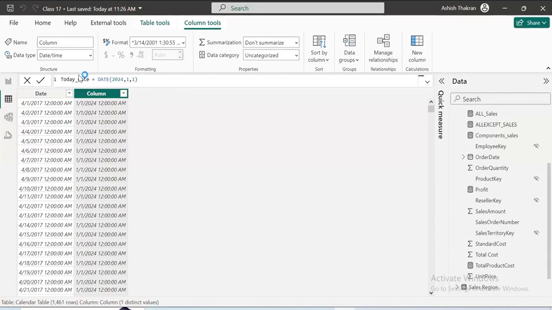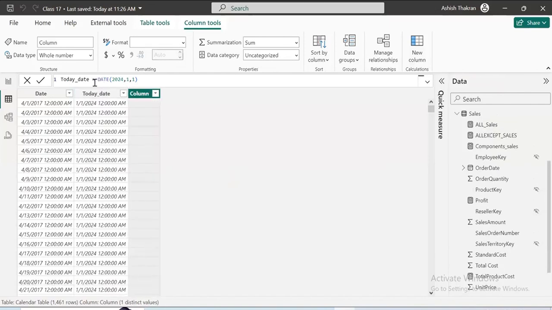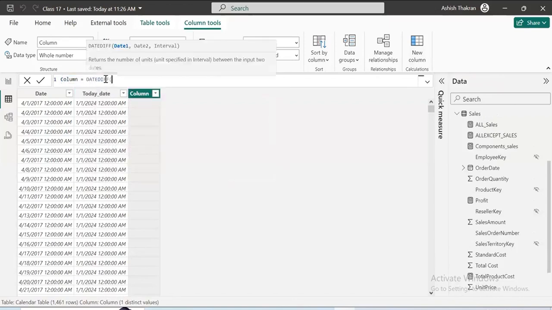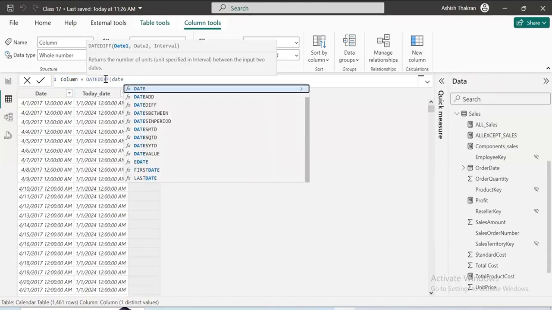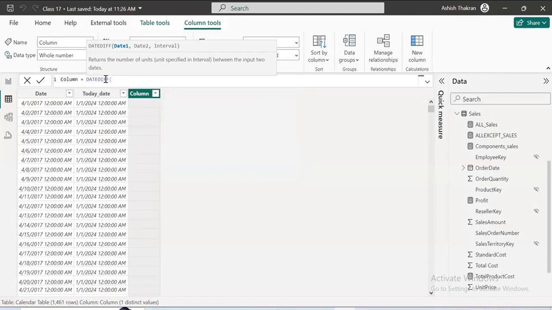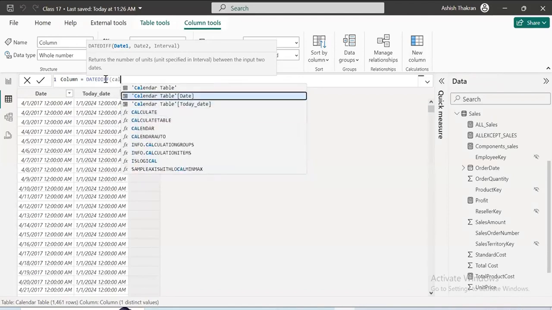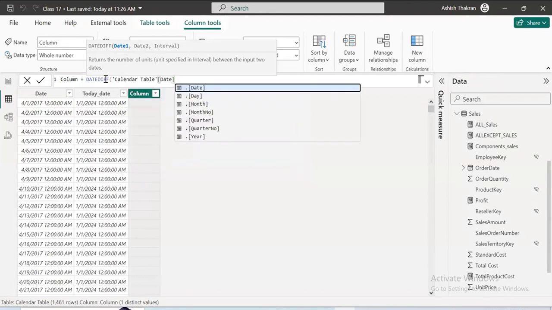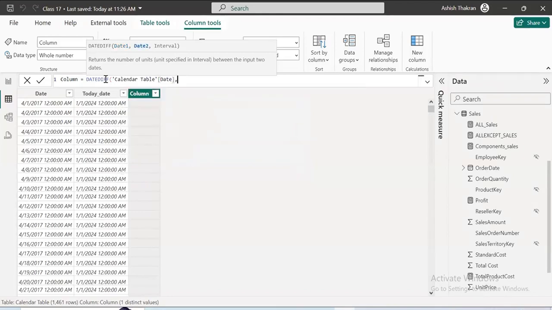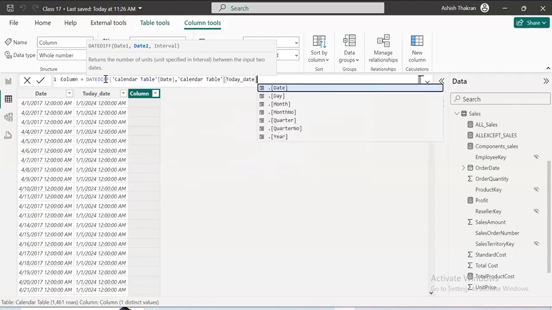That's the name of the column. Now let me create another column, which is basically date diff, how to take the difference. So I'll say date diff. Date 1 is date, so I have to mention the calendar table, and from the calendar table I will take the date column. Date 2, I will say calendar table and today's date.